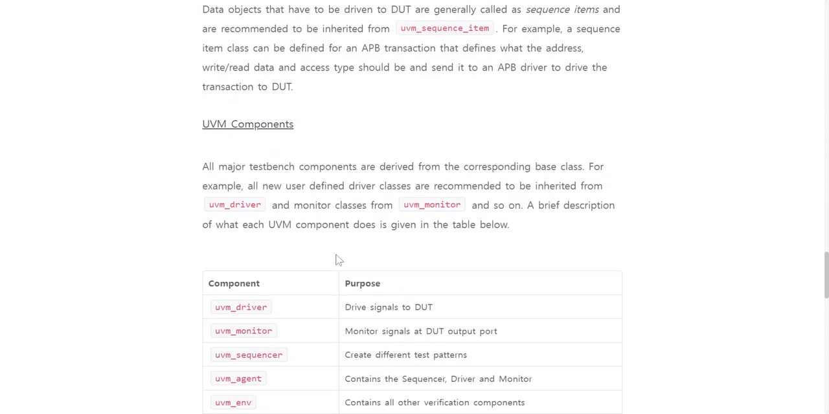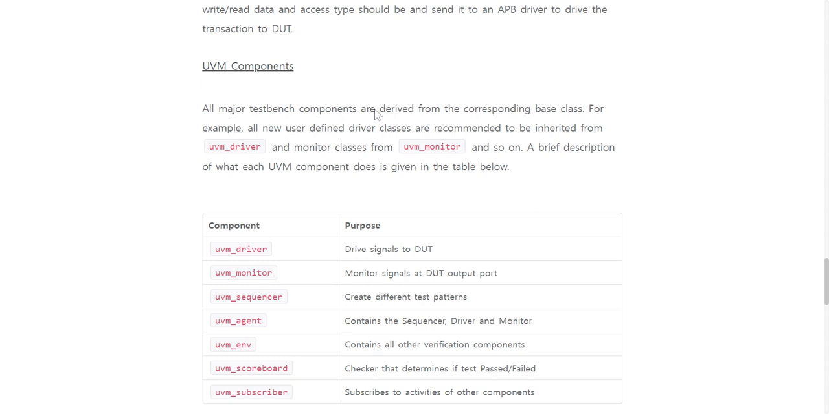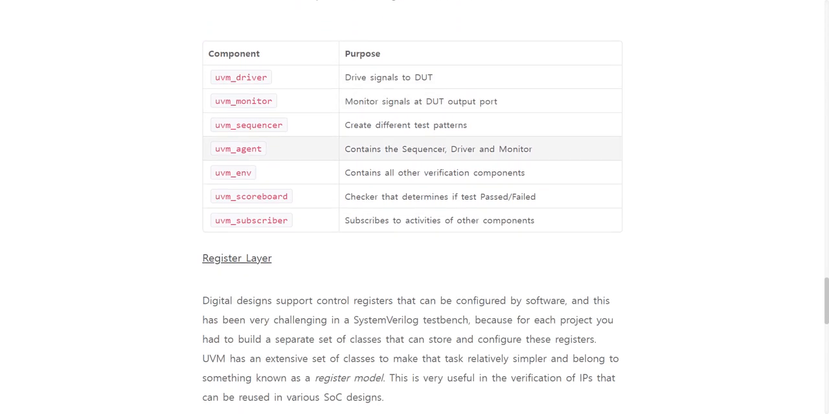The UVM component. All major testbench components are derived from the corresponding base class. For example, all new user-defined driver classes are recommended to be inherited from UVM driver, and monitor classes from UVM monitor, and so on. A brief description of what each UVM component does is given in the table below. The UVM driver drives signals to the DUT, the UVM monitor monitors signals at the DUT output port, the sequencer creates different test patterns, the agent contains the sequencer, driver, and monitor, and the environment contains all other verification components. A checker determines if a test passes or fails, and subscribers subscribe to activities of other components.